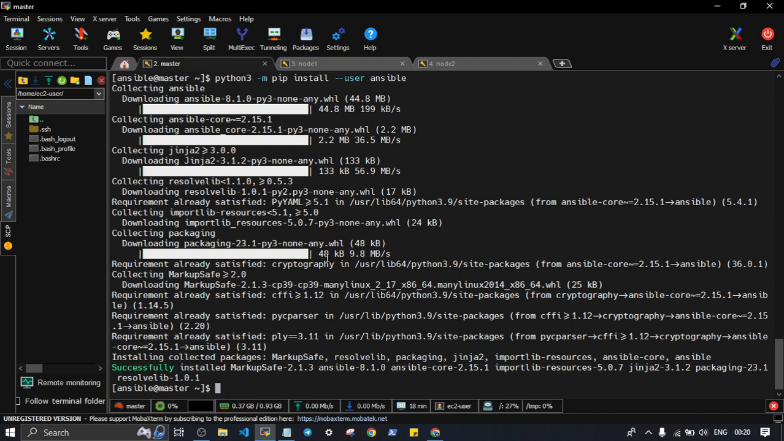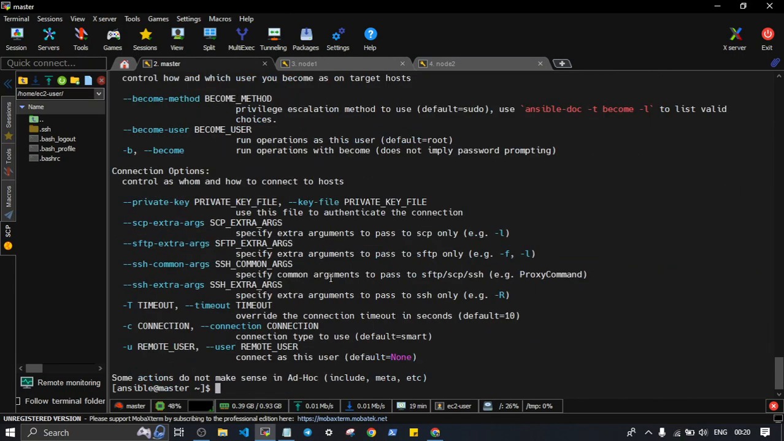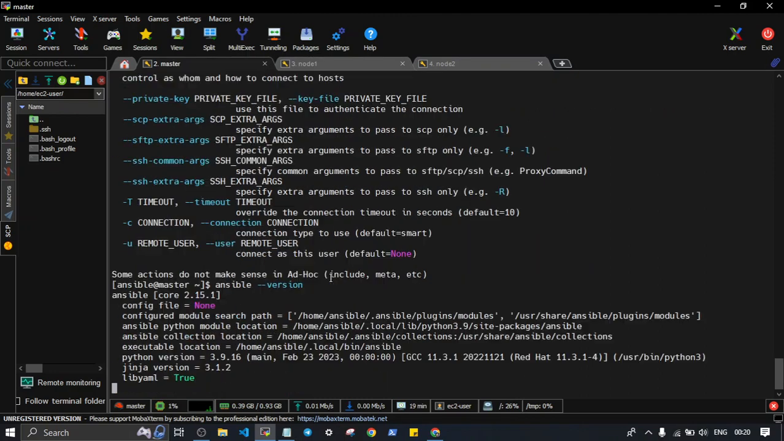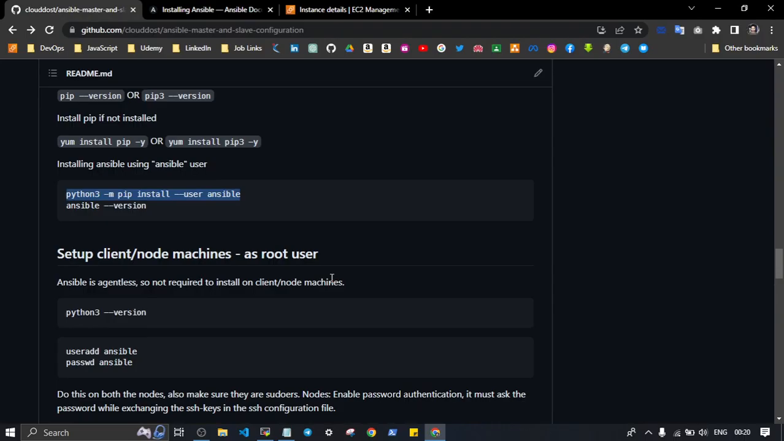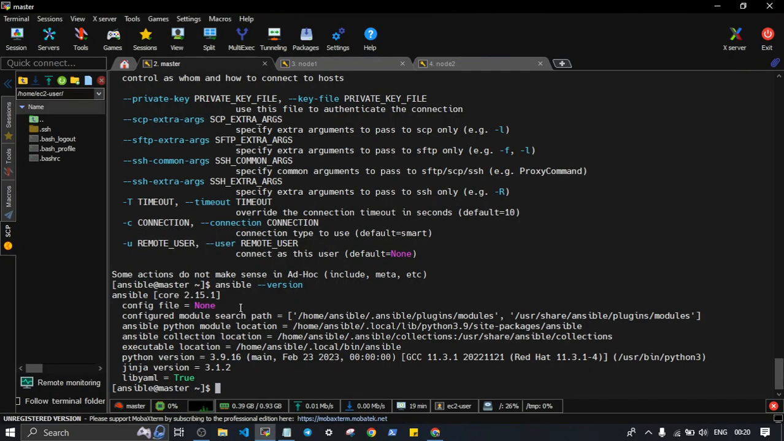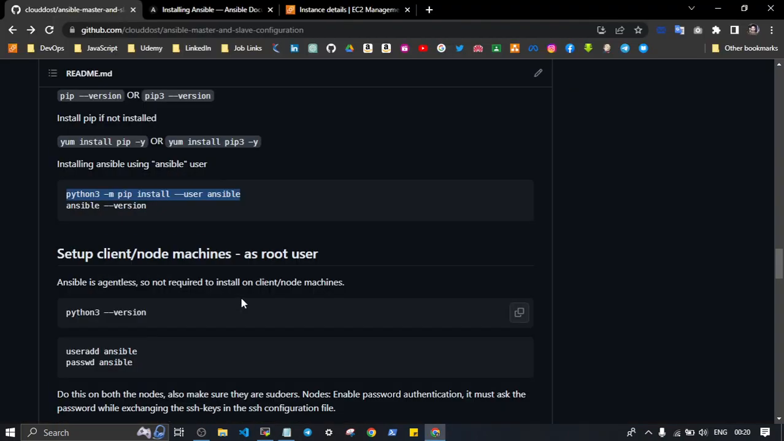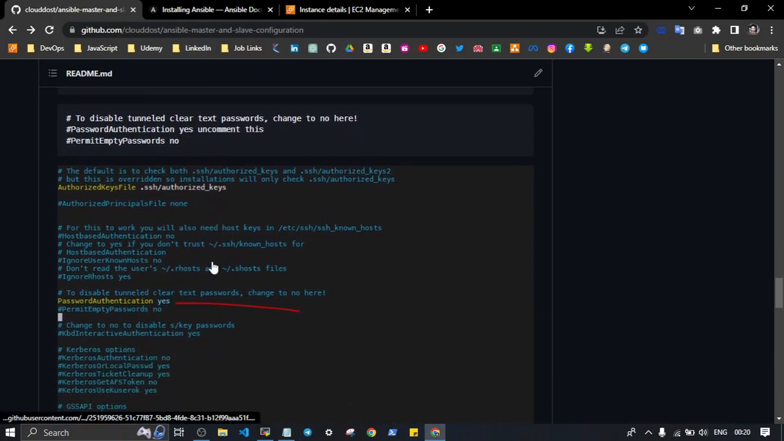So I want to check the Ansible version now. It has been installed. Sorry, I made a mistake. I will have to use double hyphen, right? So Ansible is installed, version 2.15.1, and now we'll go to next steps.